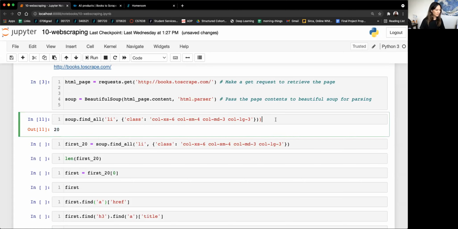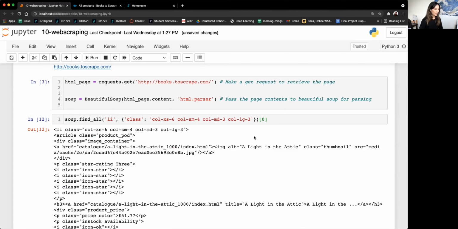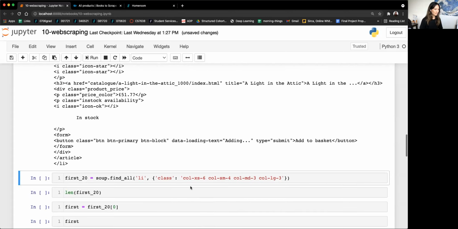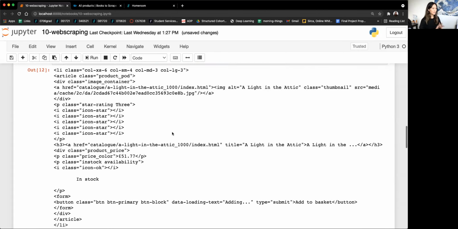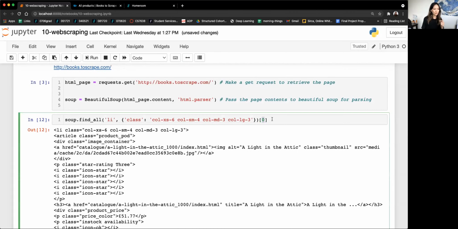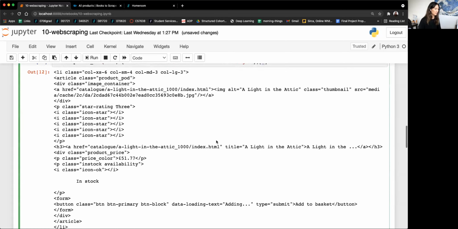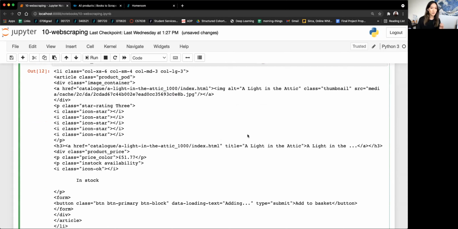Next, let's look at the very first element. And the very first element gives us this more manageable group of HTML. And we know that within each of these elements, all of the info that we have there, even though right now it's not in the format that we want, we know that it's all there. All we have to do is just parse through each of these.